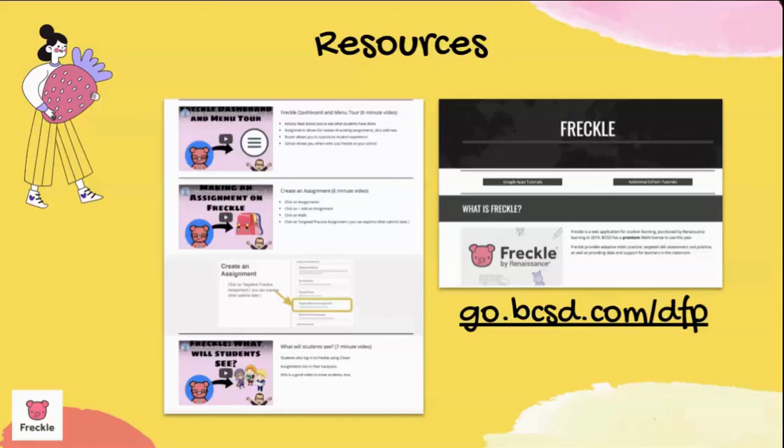Hopefully you are successfully able to navigate the basic components of Freckle. It's a great tool. If you would like some more in-depth training, there are some resources on the DFP website, and they are shorter, targeted videos that take you step by step through the process.